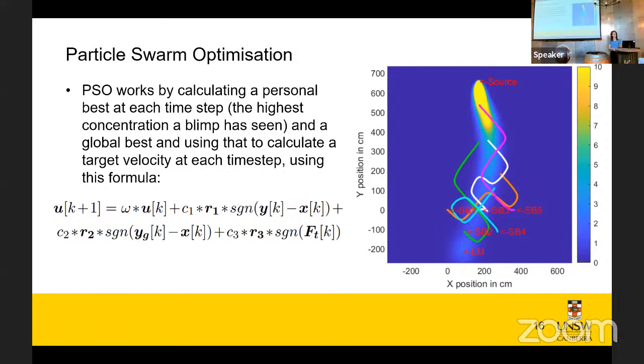Yeah. I was just wondering if that search algorithm could be used for thermal finding the source.